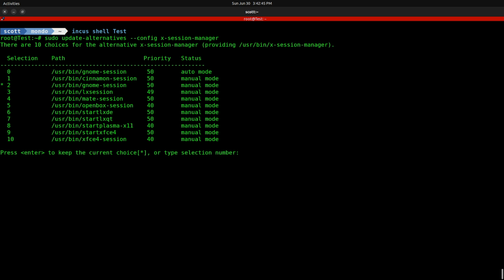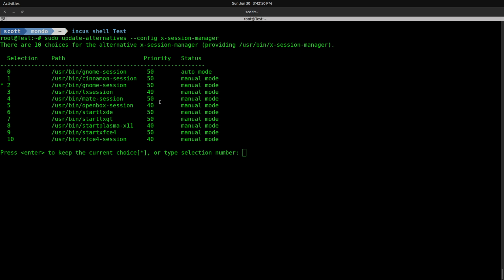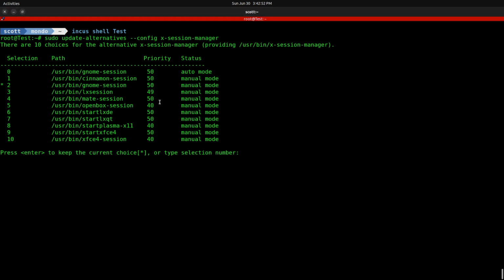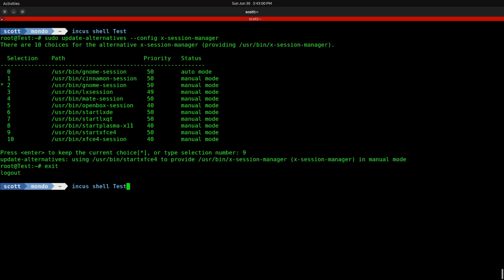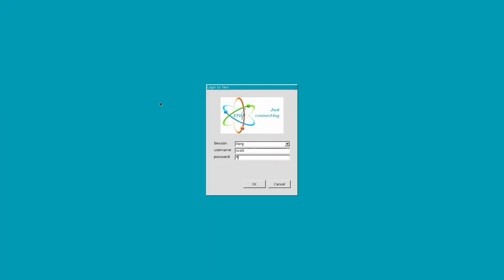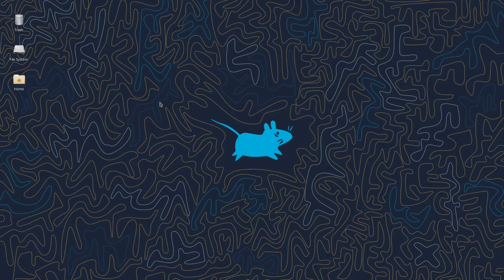Now that we're back at my desktop terminal, I'm going to go ahead and do another Incus shell over to test and then execute sudo update-alternatives once again. And this time, I'm going to go ahead and choose the XFCE option, which is number 9. We go ahead and do that. We exit out, and then we go ahead and do an xfreerdp. It comes back up. We type in my password, and we should be in an XFCE session.